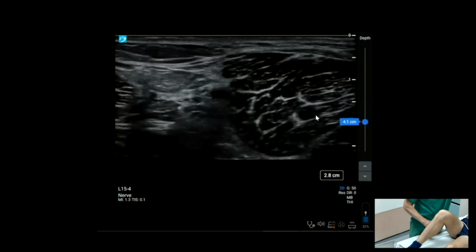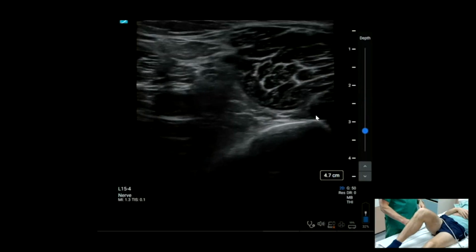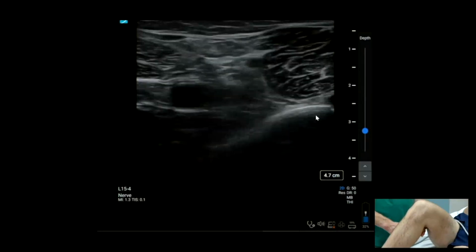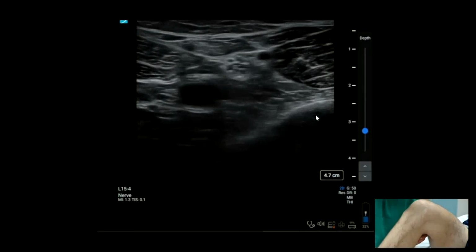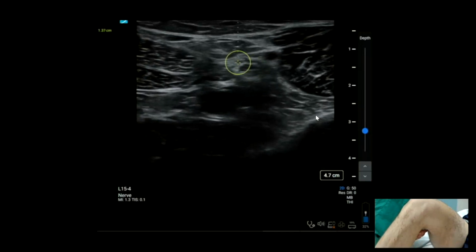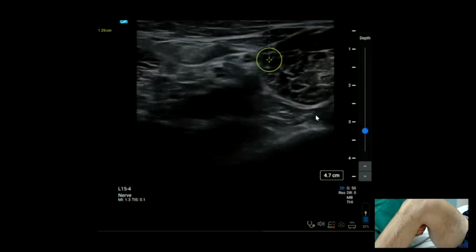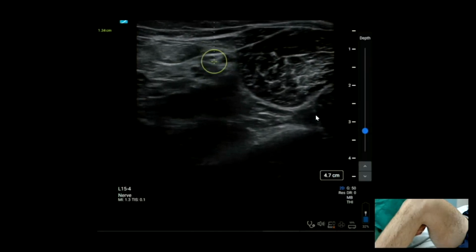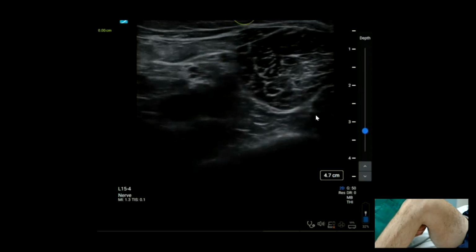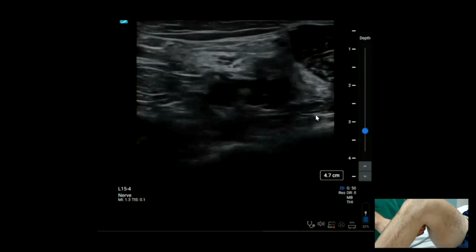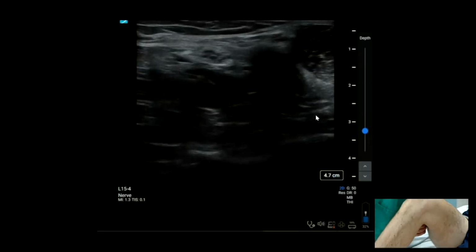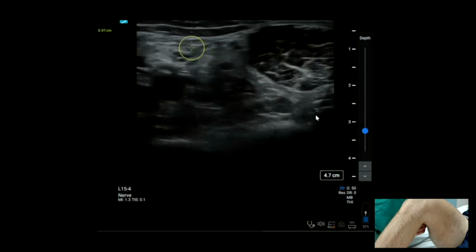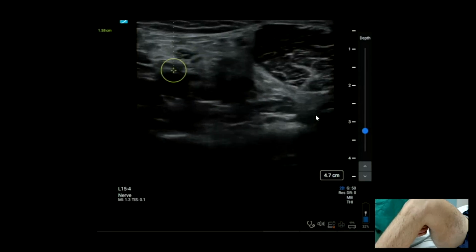popliteal crease. Let's pop the depth down a bit more. Here's our femur, and you can see the artery in the center of the screen, and just to the right, hopefully you can see a hyperechoic structure here and here. So this is the sciatic nerve. We've got our tibial component and our common peroneal component, and I'm just going to scan distally, and you can see now that the common peroneal component is coming off up here, and the tibial component is persisting with the artery.